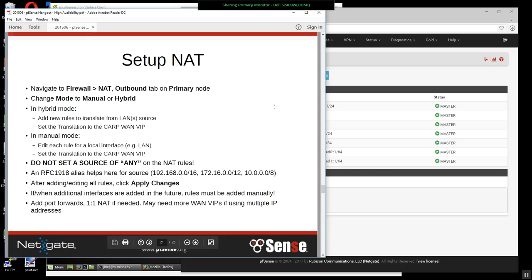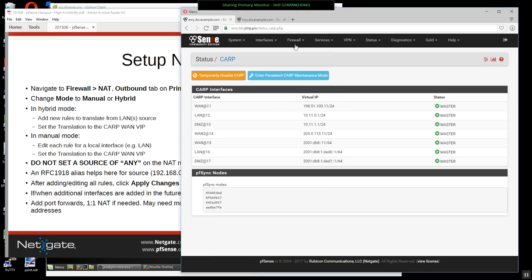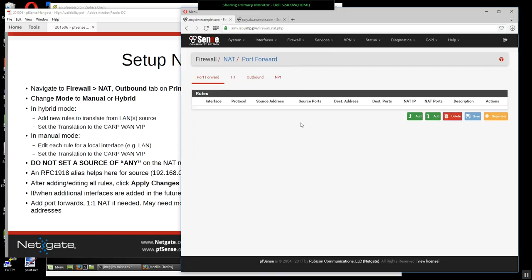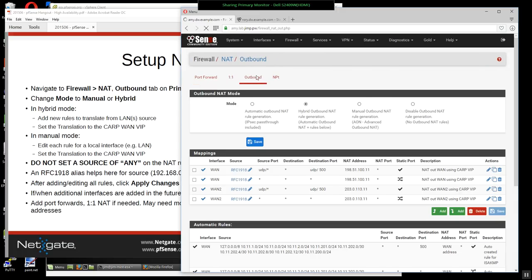Okay, let's see. Next is your NAT that you've got to worry about. So again, we need to make sure that any traffic leaving looks like it came from the cluster. So again, just on the primary, go to your NAT, because this is another section that will synchronize. Go over here to your outbound tab under firewall and NAT.